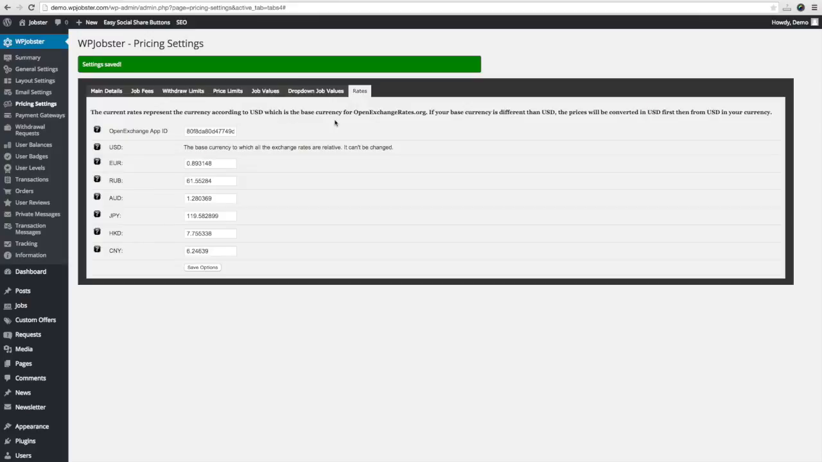Rates are basically, if you're running a multi-currency website, based on openexchangerates.org. It will automatically connect to their API, take the rates and update this table over here. Also, you can make some corrections yourself if you wish to, but if you want to do that, you will have to do it every 24 hours, because every 24 hours the system will connect to Open Exchange Rates and get the newest rates.